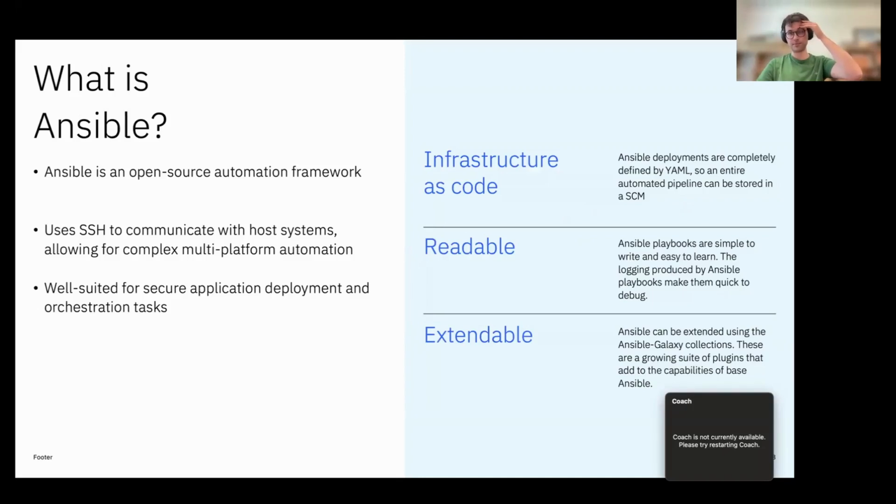Now, Ansible is something which IBM are using, particularly in CICS, for all kinds of deployment and administration tasks. Ansible is an open source automation framework. It's based on Python, and uses SSH to communicate with host systems. You can use this to build up really complex automation that runs across multiple different hosts. We're using quite a simple model here where our CICD automation just communicates directly with our z/OS host. And particularly because it's using secure communication, it's good for any secure application deployment tasks.